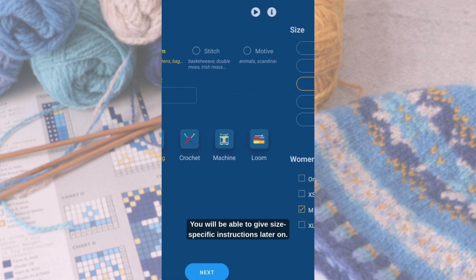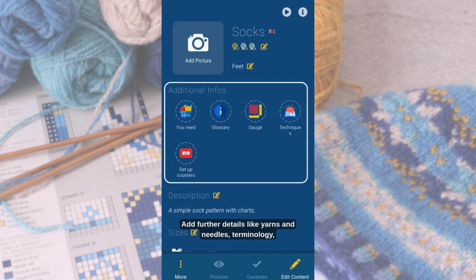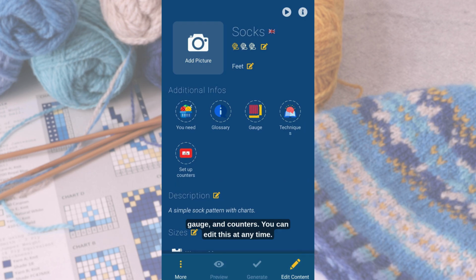and sizes. You will be able to give size-specific instructions later on. Add further details like yarns and needles, terminology, gauge, and counters. You can edit this at any time.